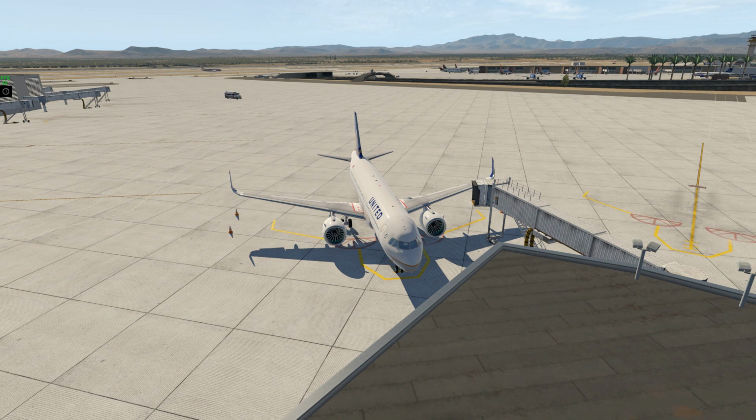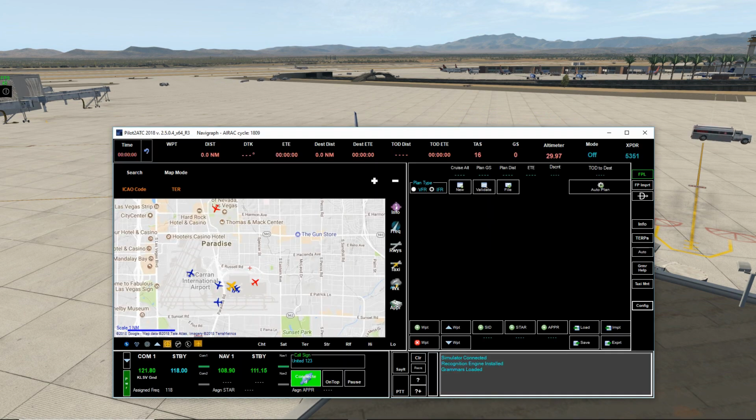This is the first part of the video series. I call this one the review. Pilot-ATC, it's not a plugin. It does connect through a plugin with X-Plane 11 and it works for P3D and Flight Simulator X. What it does, it interacts with voice.